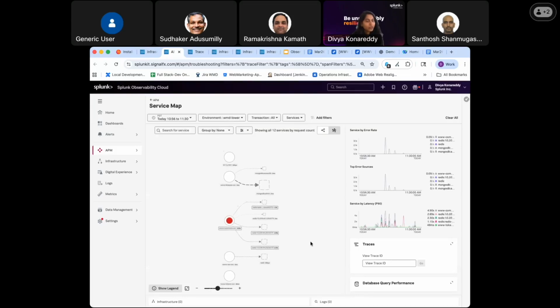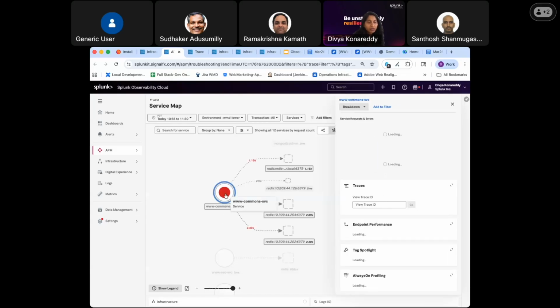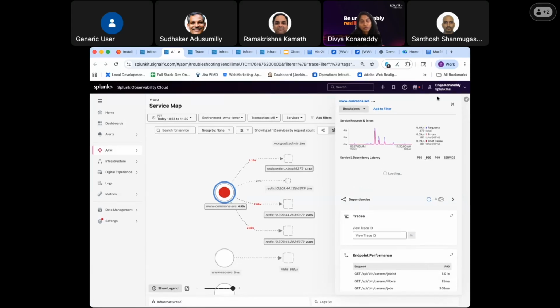Okay, what you see here is the service map, the complete service hierarchy running on your entire Kubernetes system. I clearly see here the commons service is showing red status, that means it's down. On click of it, it gives me a basic overview of that particular service. Instead of that, I want to go into detail and understand what's happening on the service. For that, let's click on this www commons service.